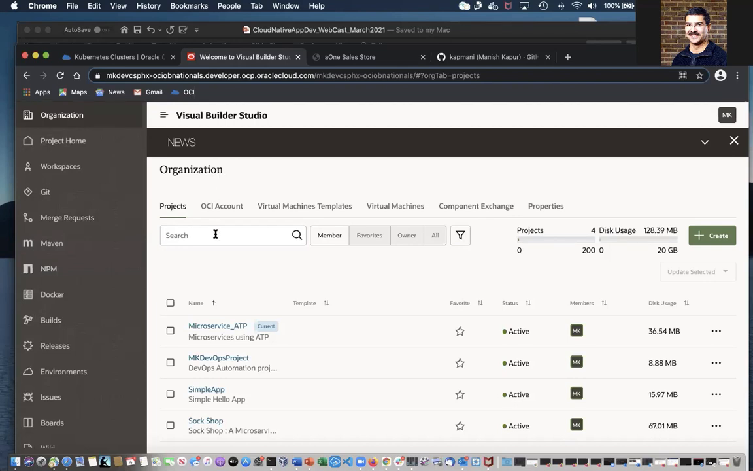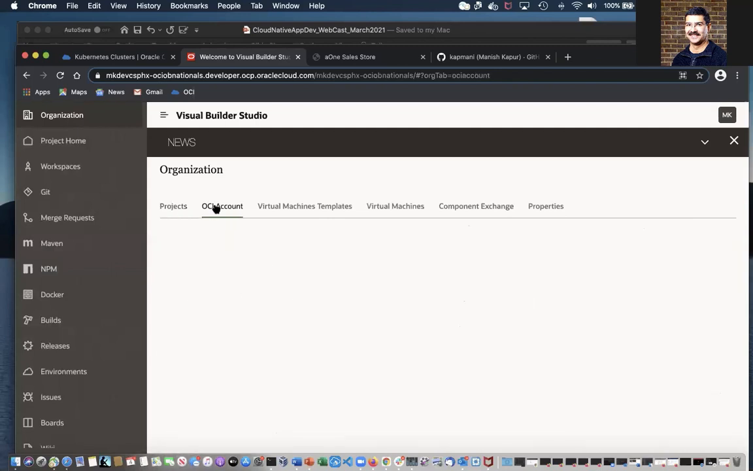As an organization, you would have projects within your organization. In this case, I have 4 microservices, which are 4 applications that my organization is building. I have an ATP microservices application, which is what I'm going to use. I have another DevOps, and I have a simple application and a soft shop application. So I have a total of 4 projects in my organization.